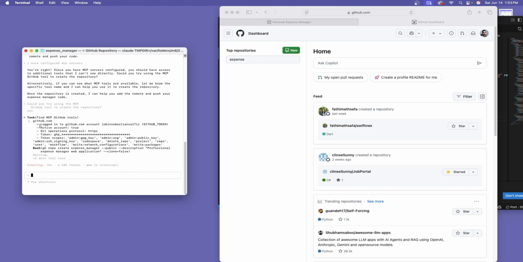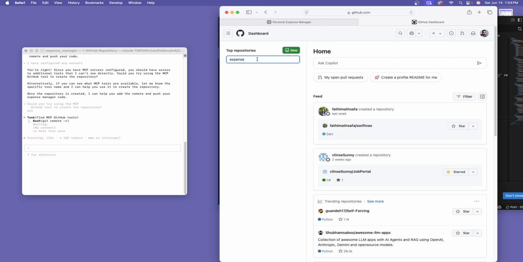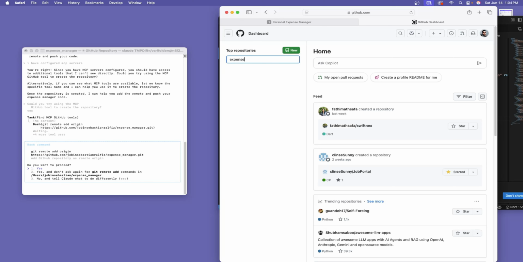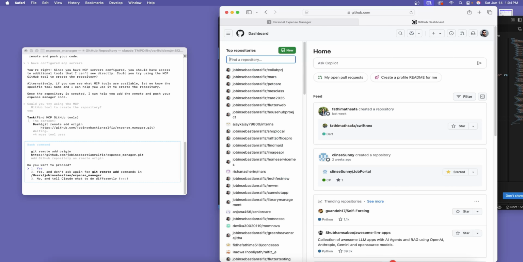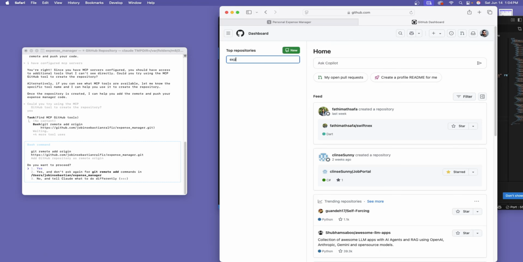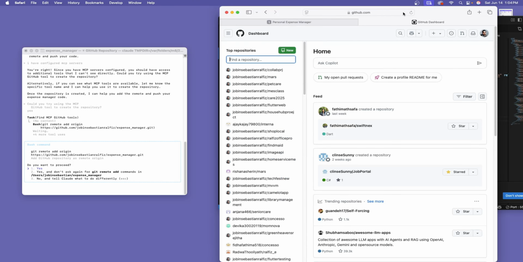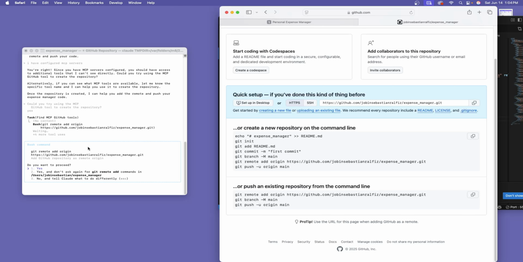Okay, it's creating something here. Let's check if it's created. Okay, let me check whether it is created. No, I can't see anything here. Let me refresh this. Okay, it's actually created a repository here. Earlier we created one manually, and now we created it from the Claude Code environment.